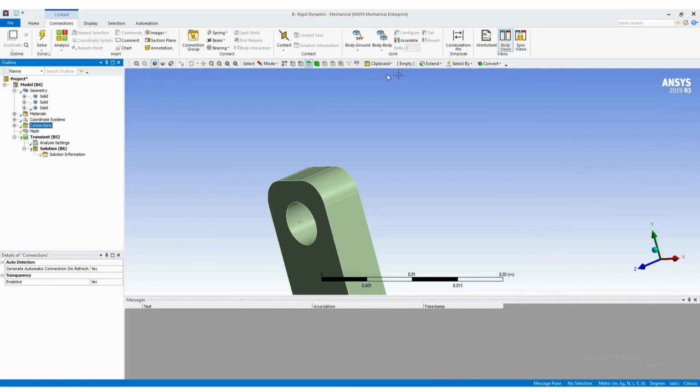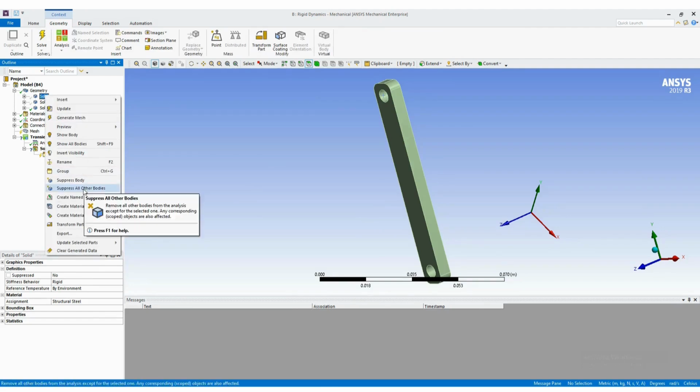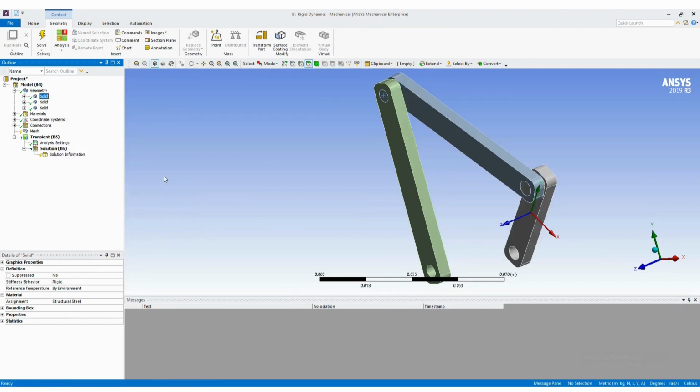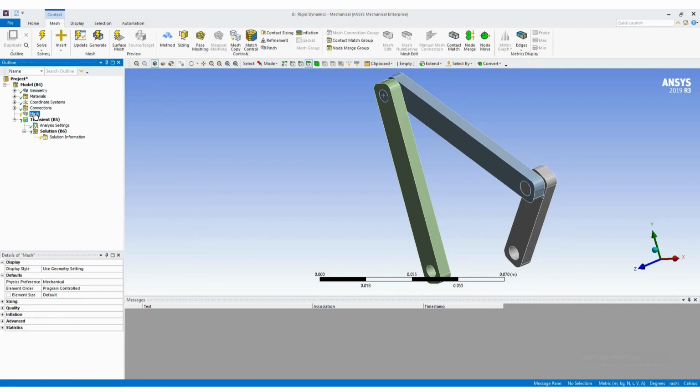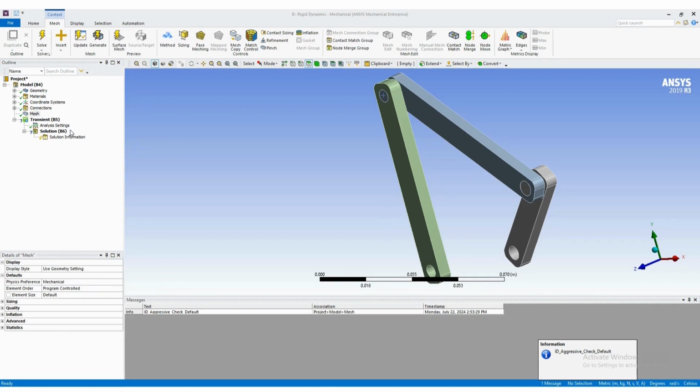So it will be your revision. You can just see here. Now I will show all bodies. Okay, fine. Now after this we have to do the mesh. So after mesh, you can just right click on it and click on generate mesh. Okay, so mesh is done.